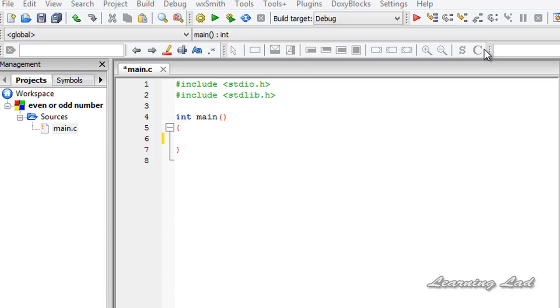Hi, this is Anil from Learning-Led Education with a quick tutorial on how to write a program to check whether a number is an even number or an odd number.